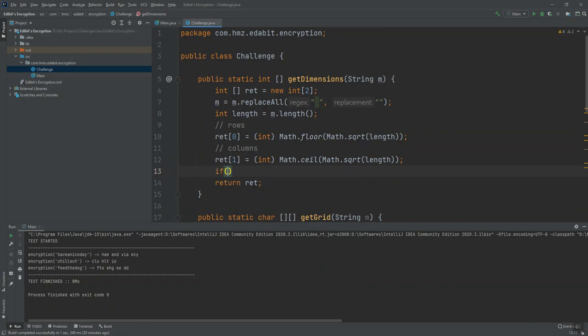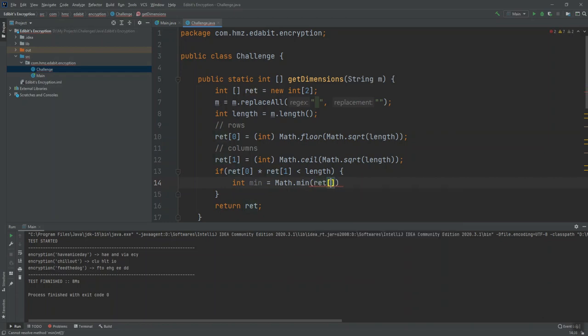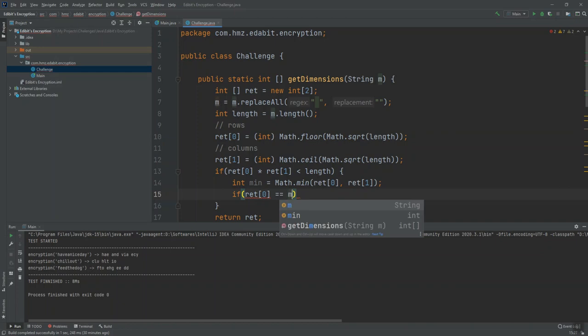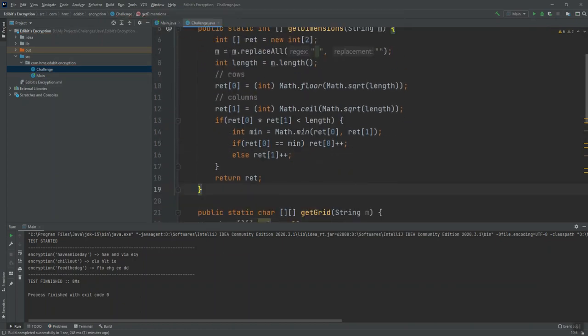And now we just need to test our constraint, which is the product of these rows and columns: if it's not bigger than or equal to length, then we're going to need to take the minimum of red 0 and red 1, rows and columns, and test if red 0 is the min, and increment it, red 0 plus plus, else red 1 should be incremented. So that's it for our first function.